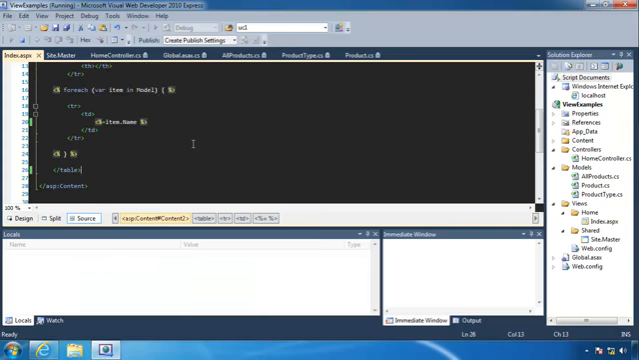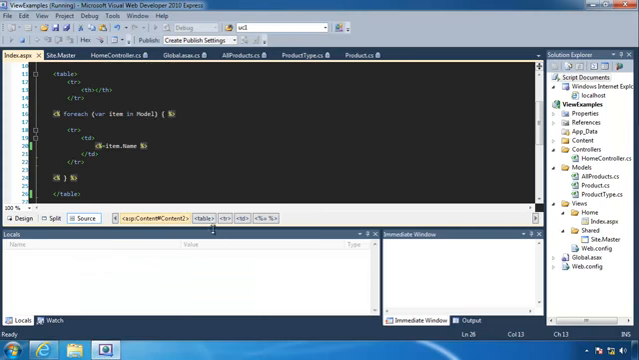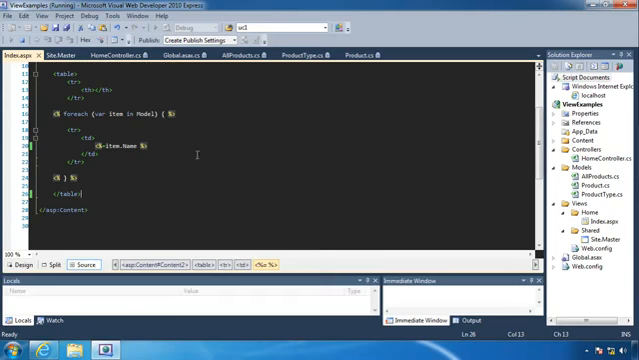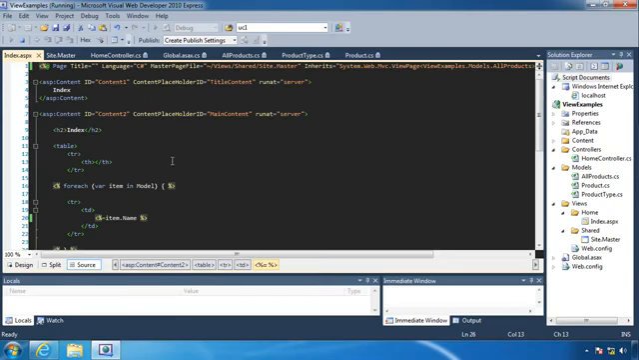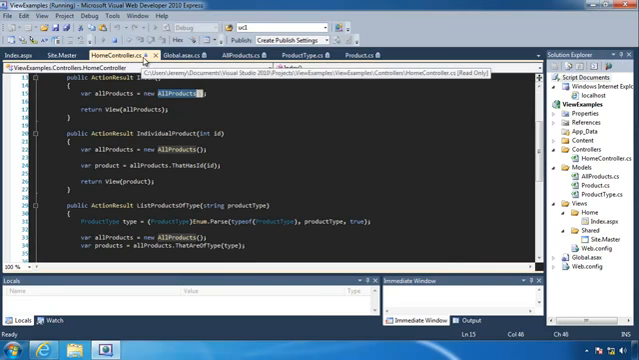Now notice that I am making changes while we are in debugging mode. That's because this is a view. We can make changes to our view whenever we want. Unfortunately, we cannot make changes to pure C# files whenever we are in debugging mode, and that's just because this code is compiled and we cannot change it.